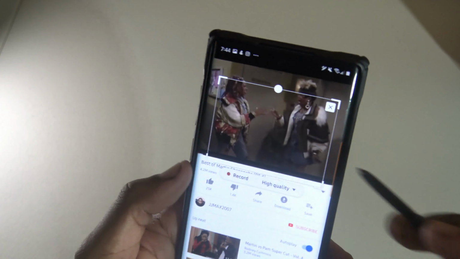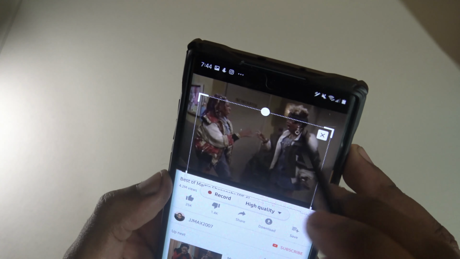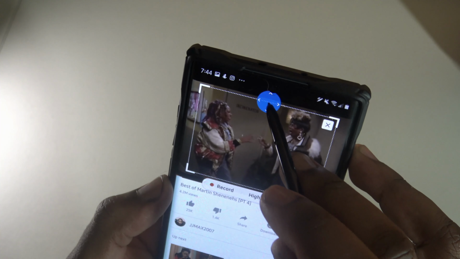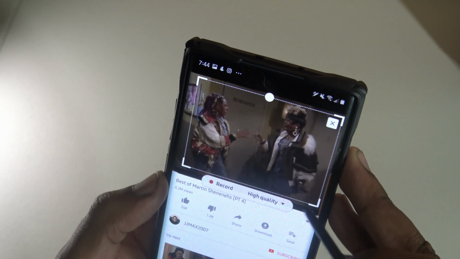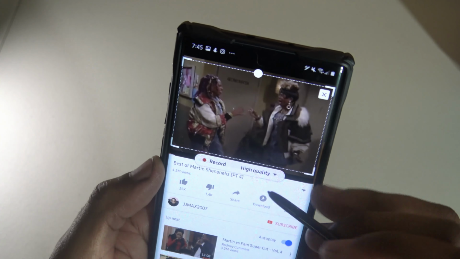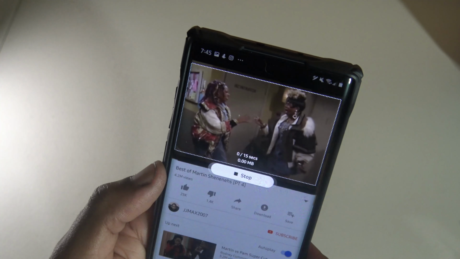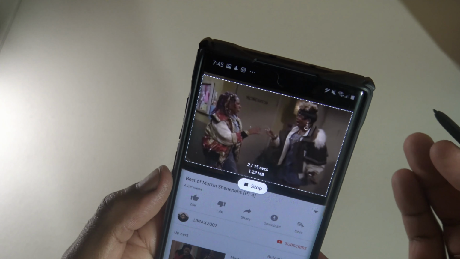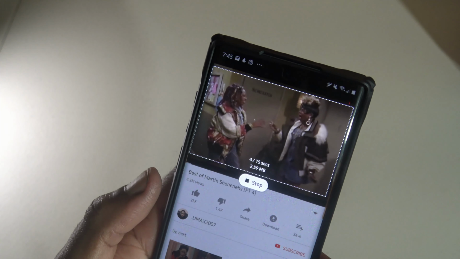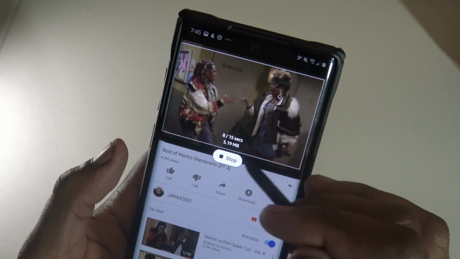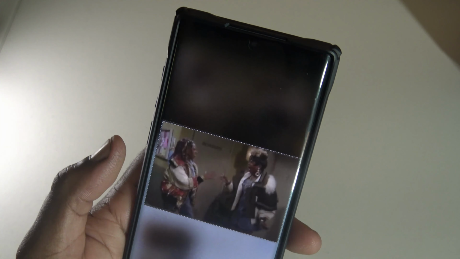So then a window will pop up. I'm gonna go ahead and move that window right there. Spread it out a little bit. And you can change the quality of what you want. I always keep it at high quality, and then hit record. It's gonna record up to 15 seconds for your GIF, and you can stop it at any point. Most GIFs aren't that long, so I'm gonna stop it right now.